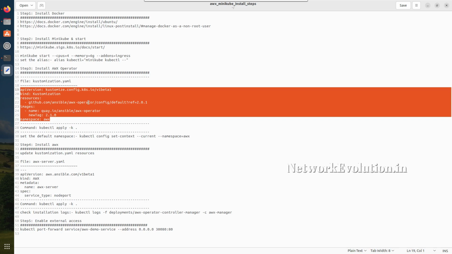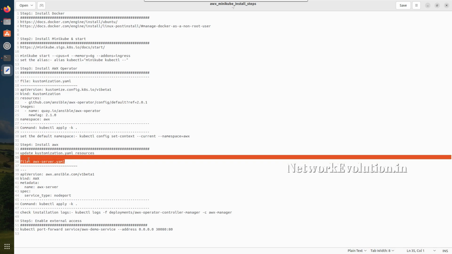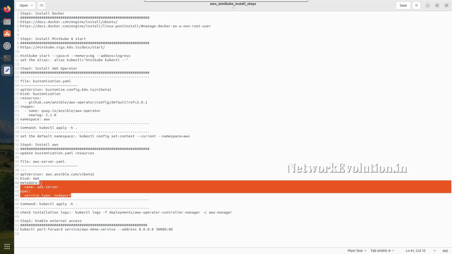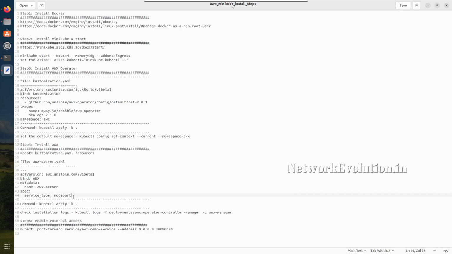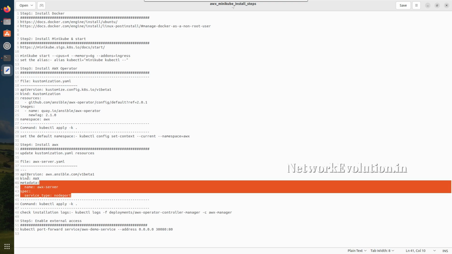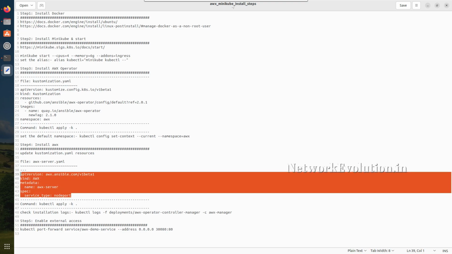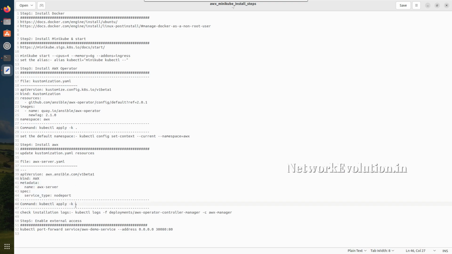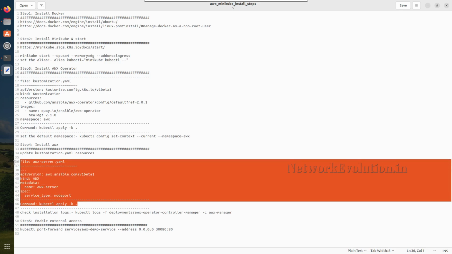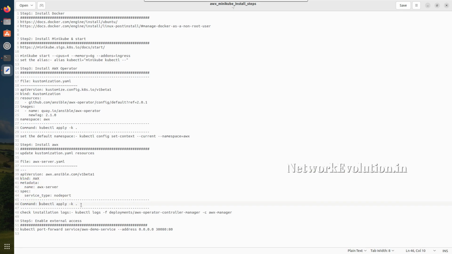After installing operator, you need to install AWX server. For that, you just need to add this particular file, and here service type is going to be node port. I'm going to expose the node port. I'm not going to use any ingress service. So later I'll create a video on how to use ingress service. After adding this particular file, you need to execute kubectl apply -k dot. Then we will have AWX up and running. We'll be able to access it using the local IP.